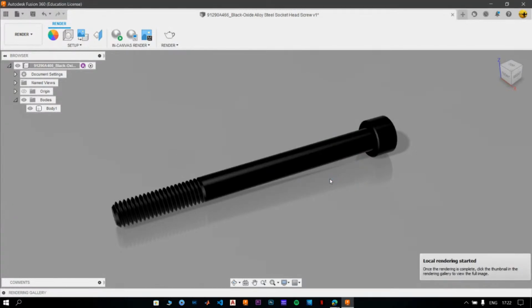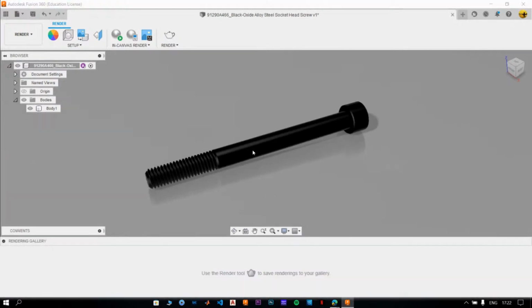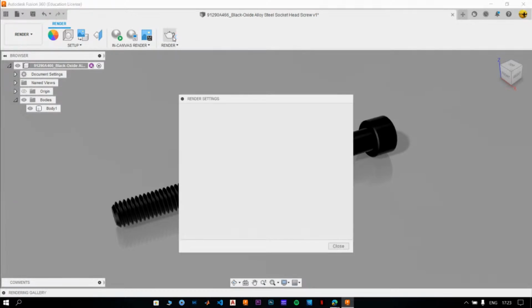Now the downside with local rendering is that, if you go to cloud rendering, whatever rendering you are doing can be seen over here. You can see the progress, you can see the timeline and everything. But with local rendering, you don't really get to see all of the updates, and you don't really have an idea of how much time it is taking. So depending on the system, how you want the rendering, the quality of the rendering, everything, you can change from local to cloud rendering.